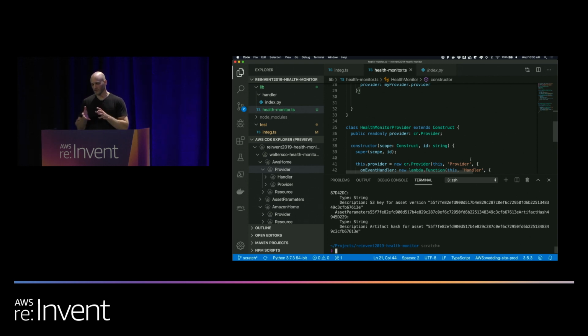And so what I want to do, ideally, is take all of this provider stuff and package it as a nested stack. A nested stack is one resource that represents an entire stack that's deployed by CloudFormation separately, and it behaves as a regular resource. And so let me show you how to do that with the CDK.